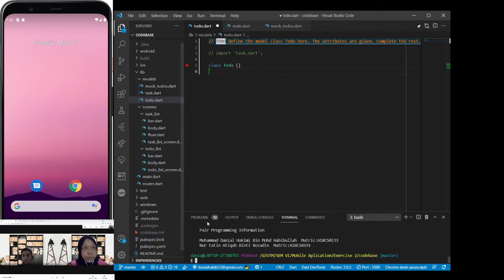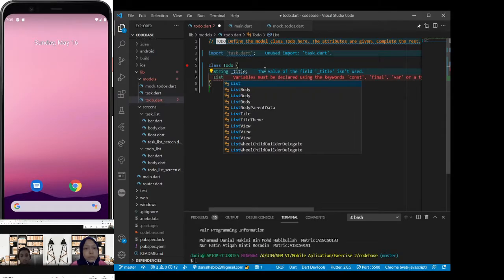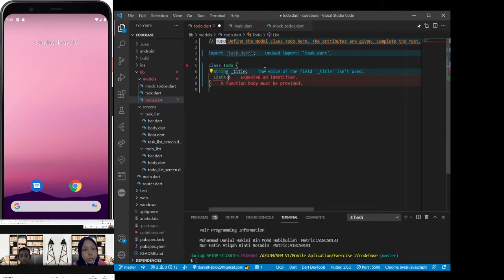So we will proceed to the first task, which is to edit the class ToDo in the model. Daniel will be the driver and I will still be the navigator. Alright. So I will initialize the string for the title. Fatin, in ToDo, is that the place where they will count the percentage of tasks that have been finished? Yes, we will calculate the progress of the tasks in the class ToDo.